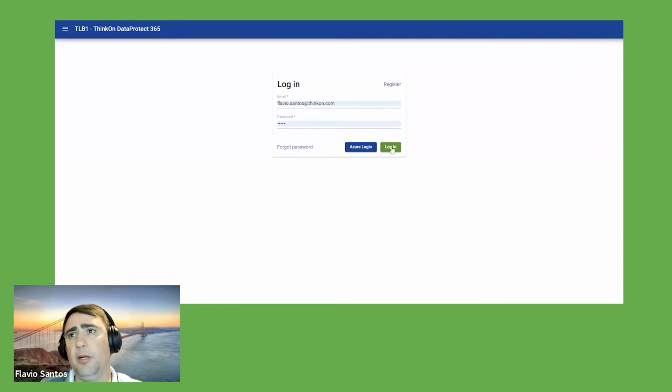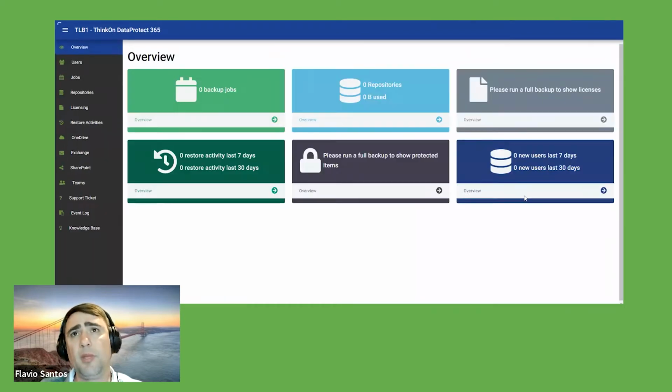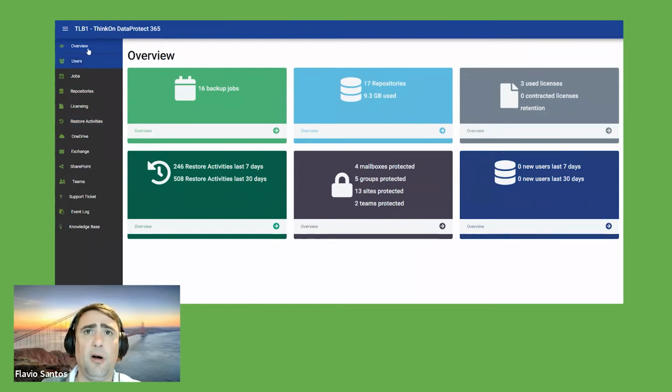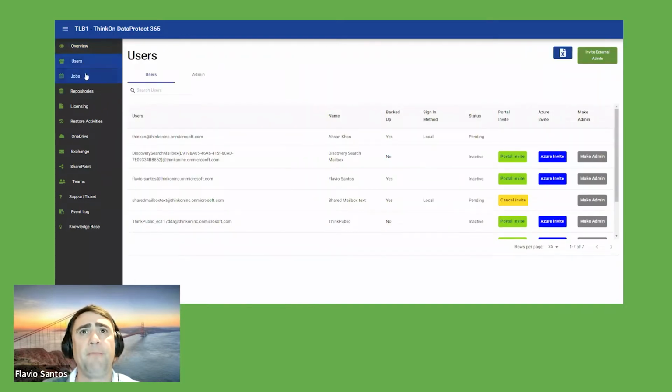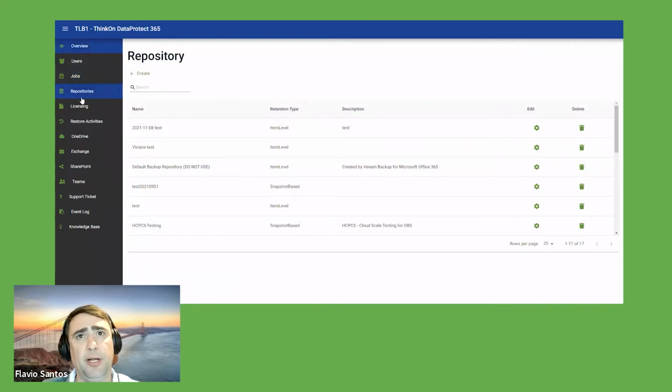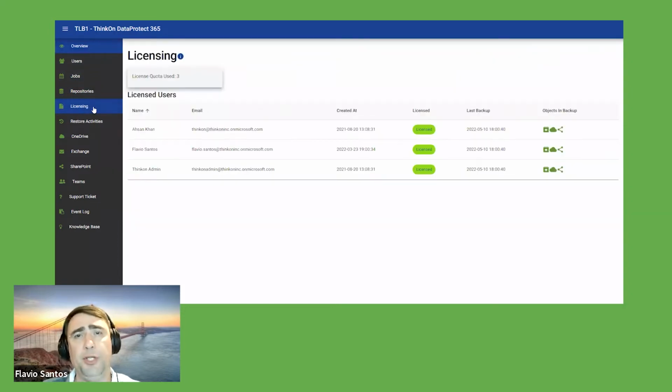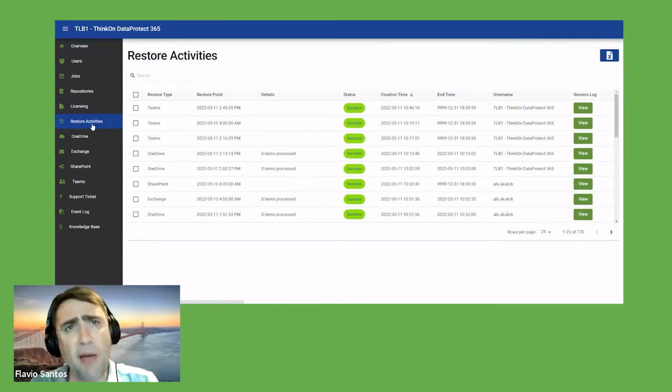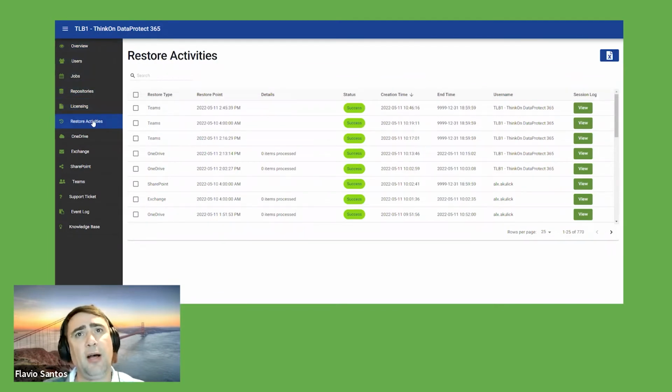Once he's registered, he can log into this portal. He will see all the features, as I am logging in as an admin, so I can see everything. So admin features means users, where you can see all the users in your company. Jobs, you can see all the backup jobs you have. Repositories, where your data is located. Licensing, which user is consuming a license right now, and restore activities. I will go through them one by one with more details later, okay? So those 5 are admin features, okay?